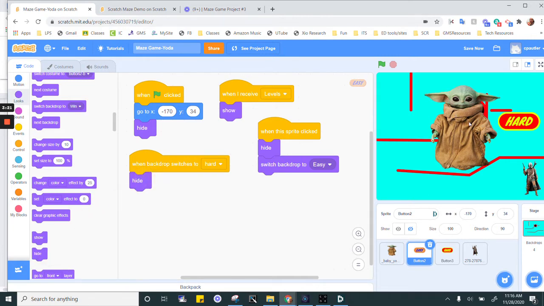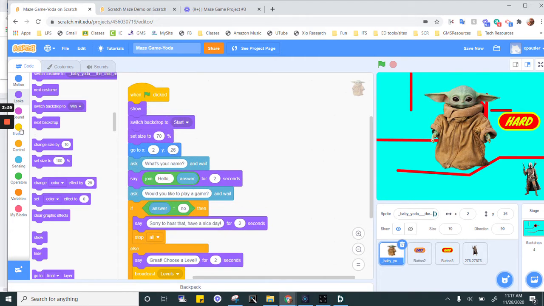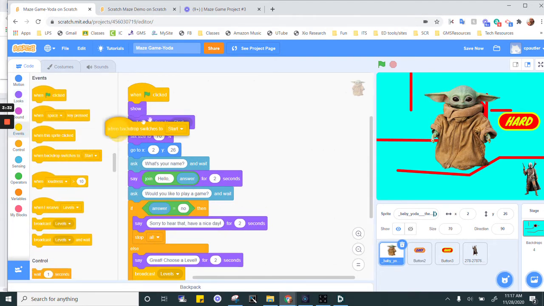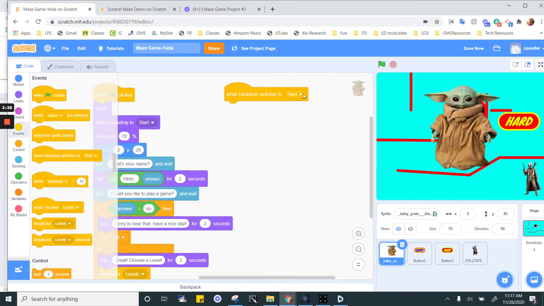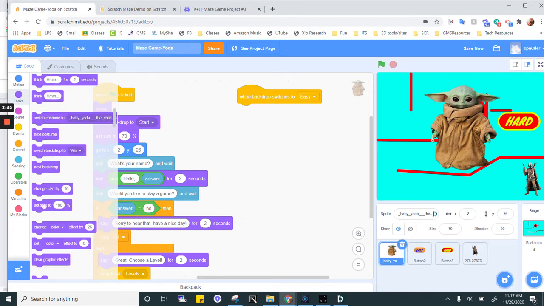Now I want Mr. Yoda here to go over there and get smaller. So, all right, we're going to set up a new line. I know we have a lot of coding for him, but we're going to do something new. So we are going to be dealing with basically the easy stuff. So when backdrop switches to easy, the first thing I want Yoda to do is I'm going to have him get smaller. So let's see, I'm not going to use change size, I'm going to say set size. I like the percentages. And he's at 70% right there. I'm going to try 30% for this one.